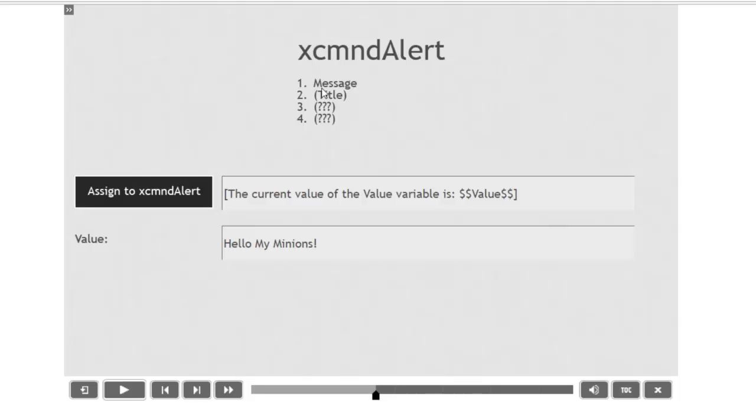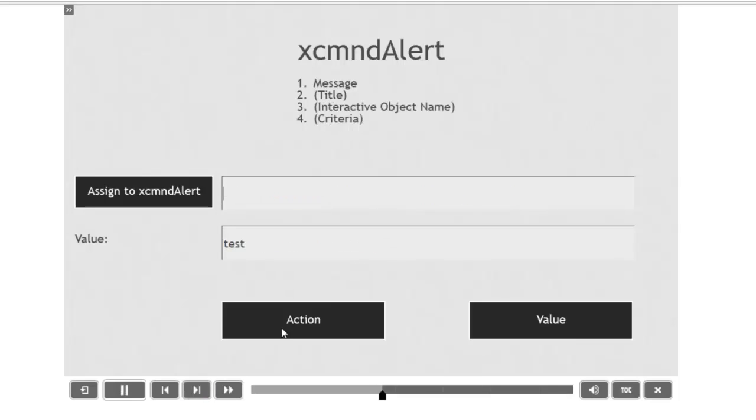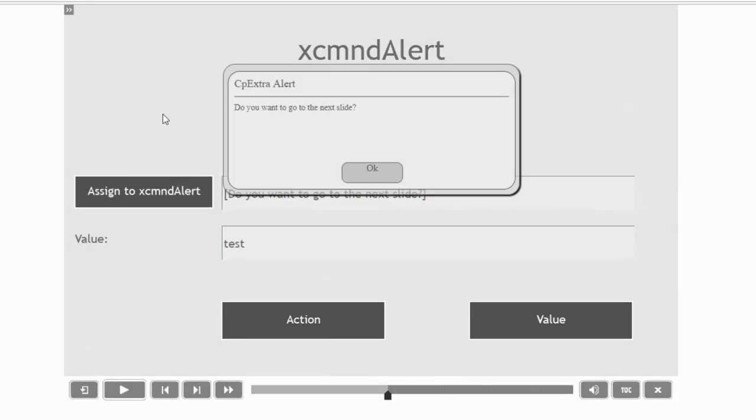Okay, now moving on, you can see we've already looked at the first parameter here, which sets up a message. If I put in a comma, I can then put in the title, but then there is also a third and a fourth parameter. What do those do? Okay, let's say I have a message, something like this. Do you want to go to the next slide? Question mark. And then assign that to an alert. Do you want to go to the next slide? You want to be able to click OK, and you want CpExtra to automatically move the learner to the next slide once they click OK.